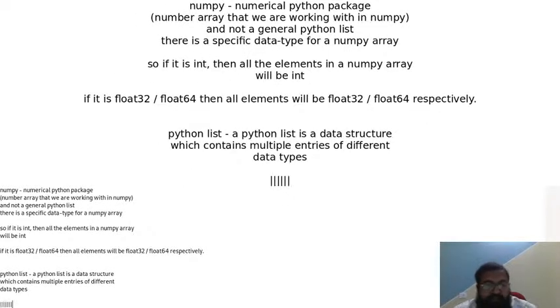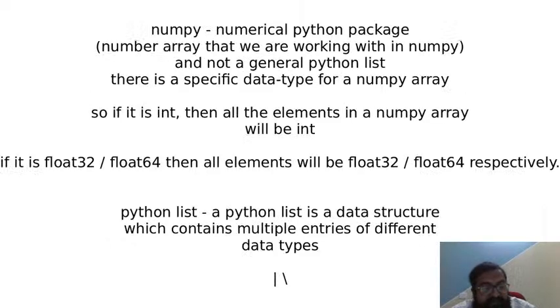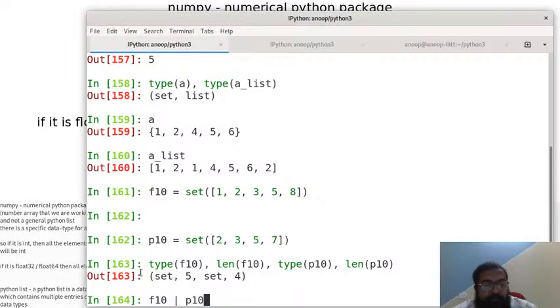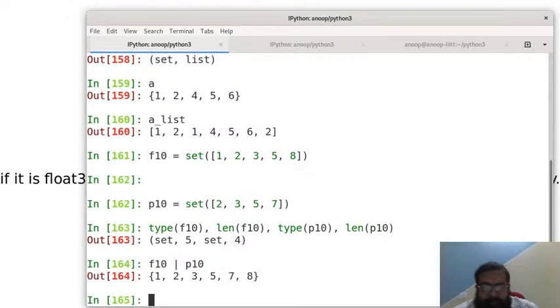This character is called pipe. It's most probably found above your backslash key, as in you have to press shift and backslash to get the pipe symbol. Okay, so I used F10 | P10, and that gives me 1 2 3 5 7 and 8.